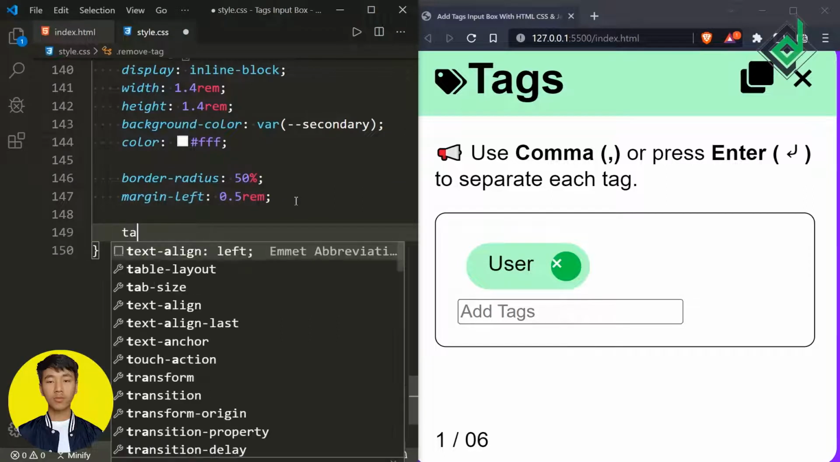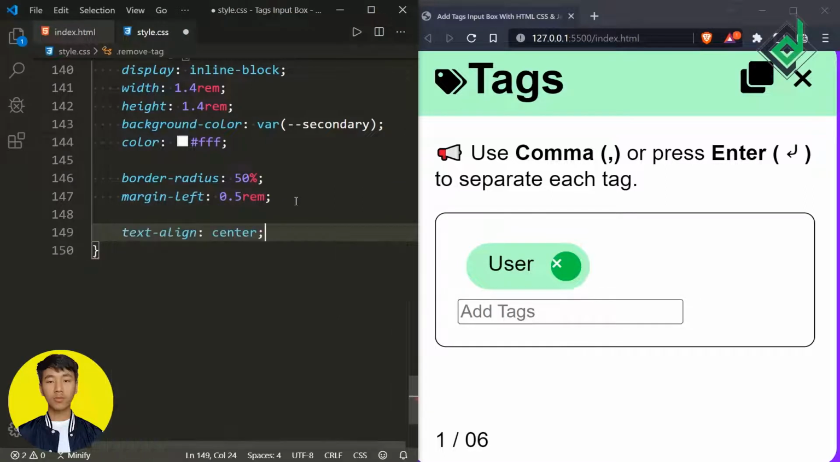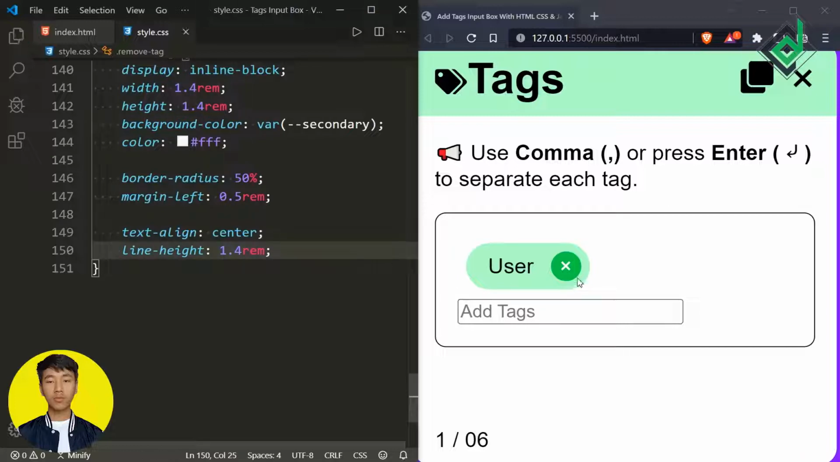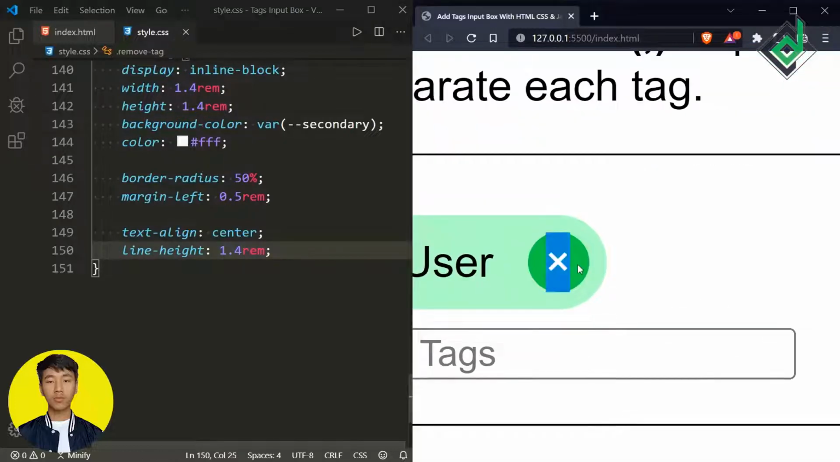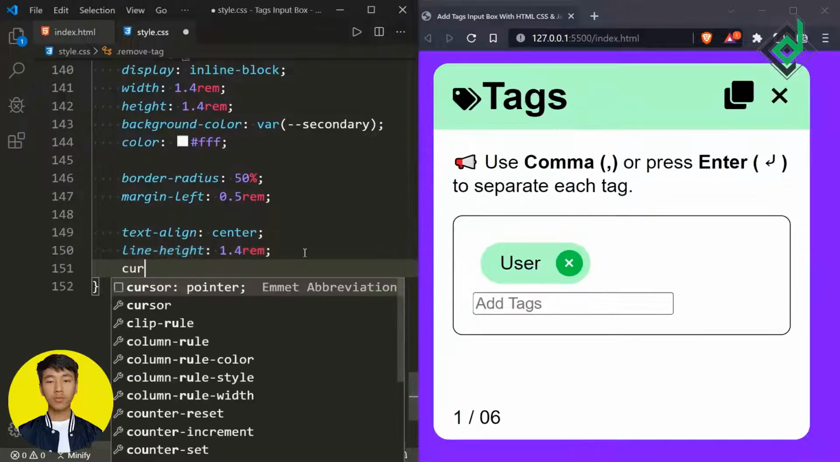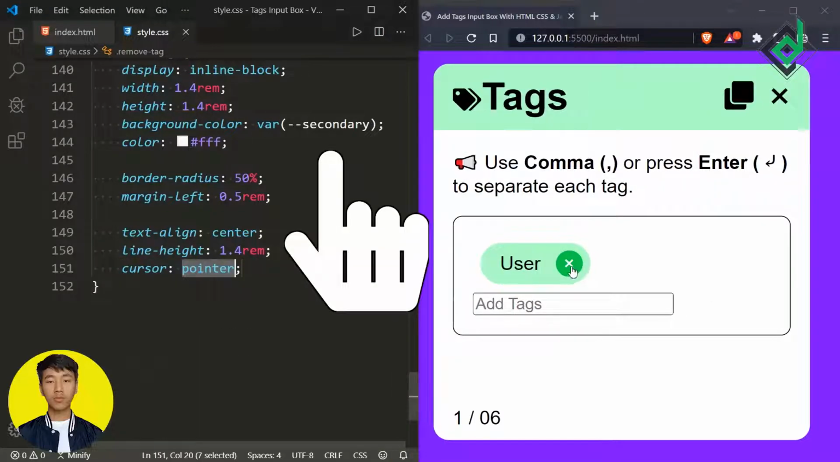In order to bring that cross icon exactly at the center of that green circle, first of all, let's give text align to center. And if I give line height of 1.4 rem, so that is the same value that we have given for the height. So now you can see with the help of this code, we can bring that cross icon exactly at the center. And also let's give cursor to pointer. So now when you hover, you will get that pointing hand icon.